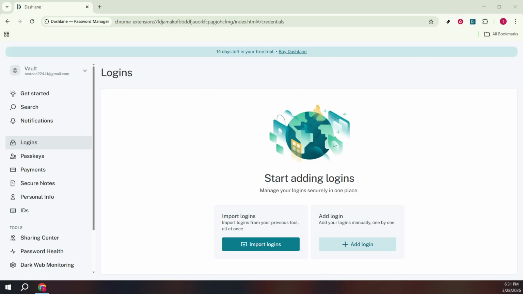In today's video, I'm going to teach you how to use Dashlane in your browser. By the end, you'll know exactly where to click and what you're looking at so you can move confidently between Dashlane's key areas without any guesswork.